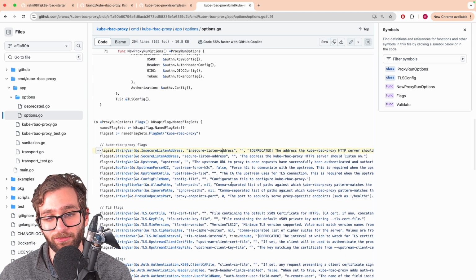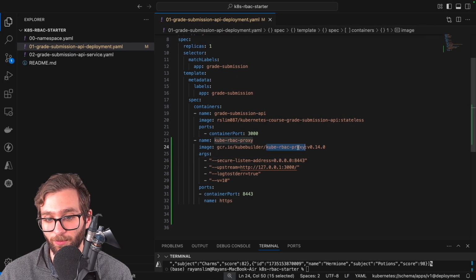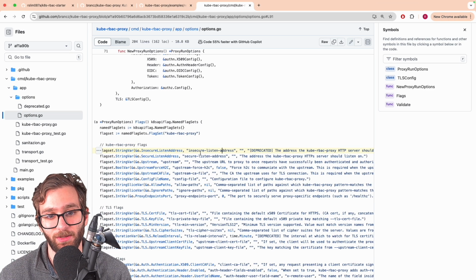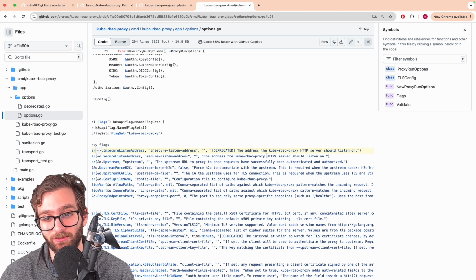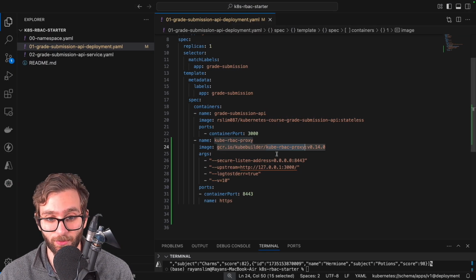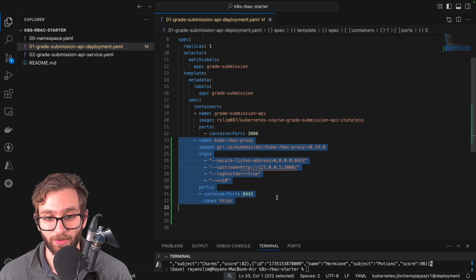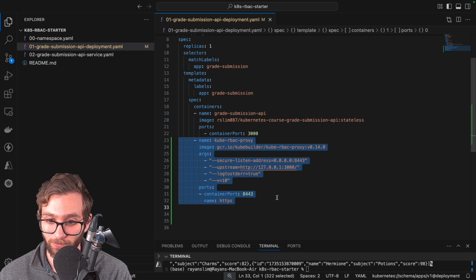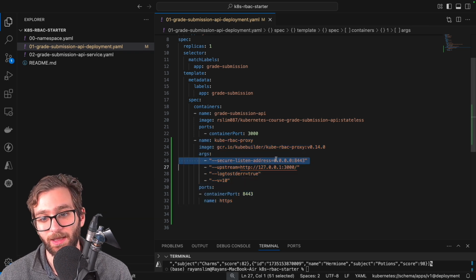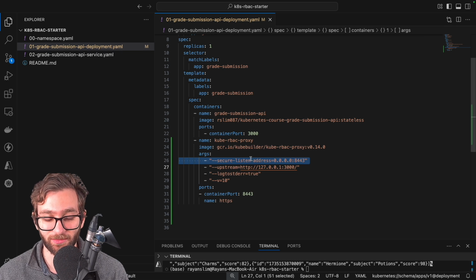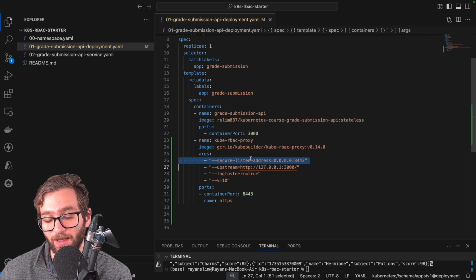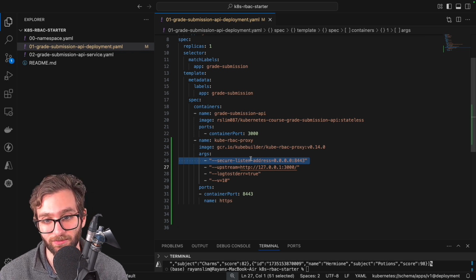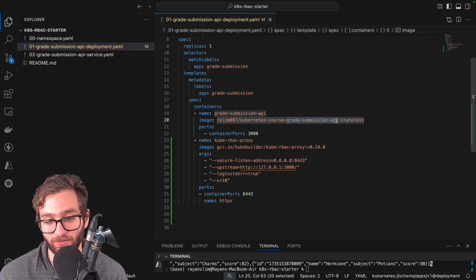So here are a bunch of command line arguments that the underlying kube-rbac-proxy application expects. One of them is insecure listen address, which sets up an HTTP server. One is secure listen address, which sets up a secure HTTPS server, therefore allowing HTTPS requests to be made to the kube-rbac-proxy app. Essentially, we get TLS encryption, which is always good. And upon the request being sent to this HTTPS server, it's going to validate and check if that request is actually authorized to access whatever resources are in the Great Submission API.